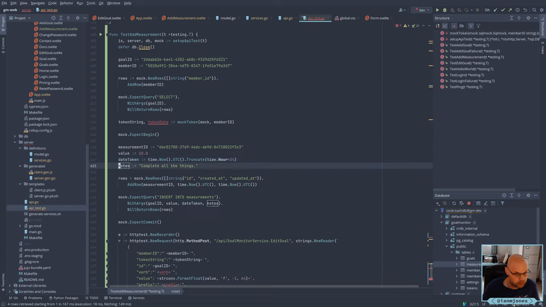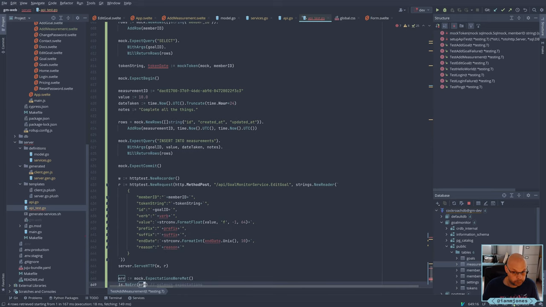Let's quickly check this. So, with a new measurement, with the same value, so this is like a completion measurement. For today's date, we do the insert in theory with the goal ID. The value, date taken and notes, then we'll return the rows. We are doing add measurement.